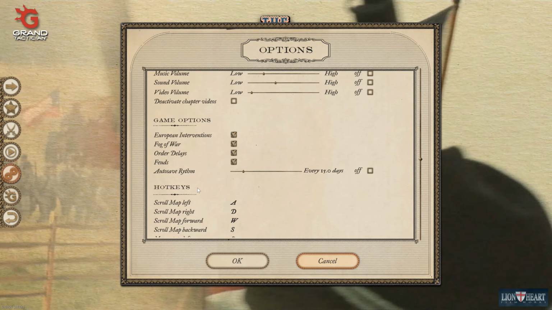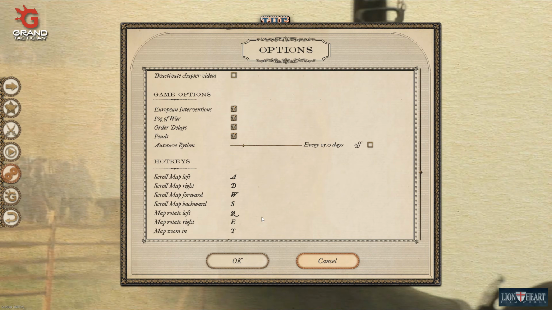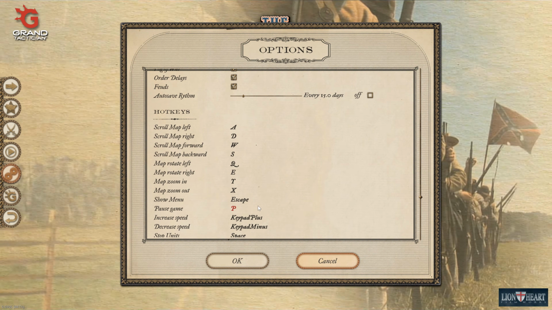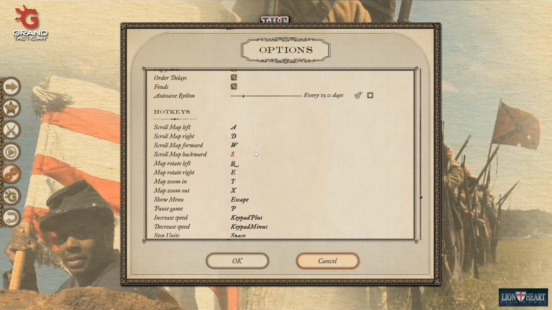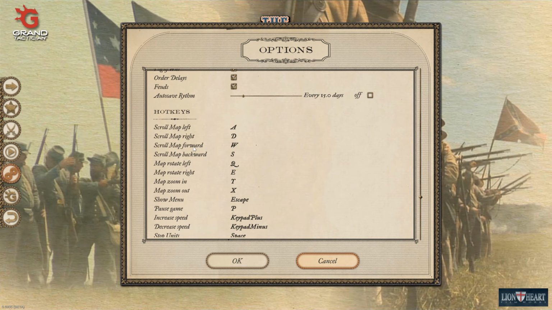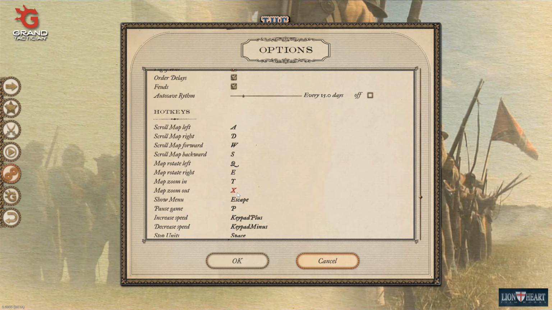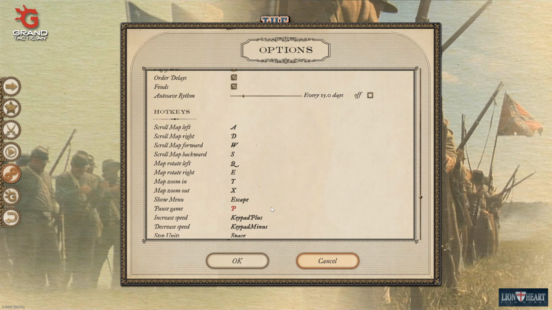Okay, let's go back into options. So now we understand what those all mean. You can turn them on or off. Let's move down to hotkeys. Hotkeys are pretty simple. You know, WASD to move the map around. You can rotate the map with Q and E, zoom in with T and X, you know, yada yada.